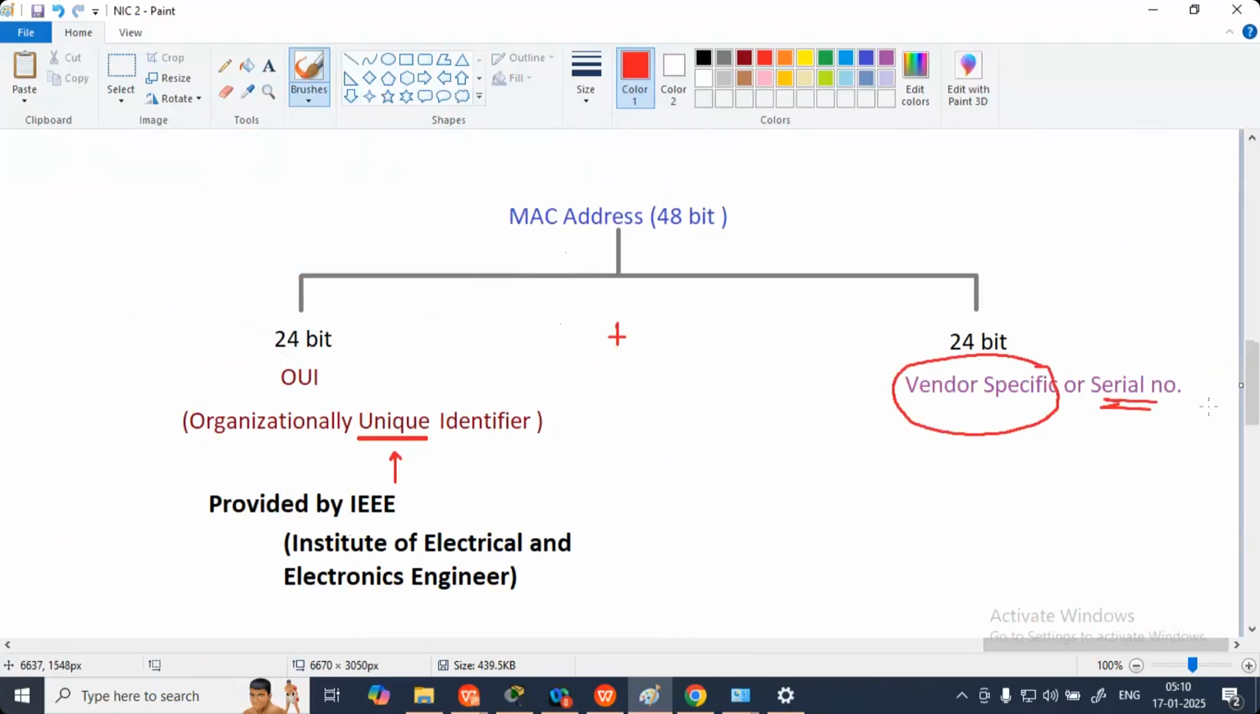So if the vendor can change the last 24 bits, the total possible MAC addresses will be 2 raised to the power 24. And 2 raised to the power 24 means 16 million, which is 1.6 crore total MAC addresses available to the vendor with 1 OUI.